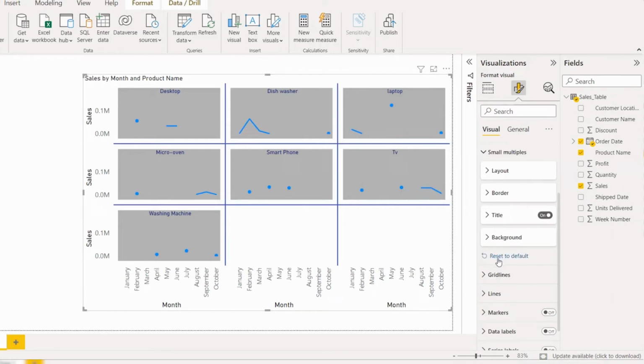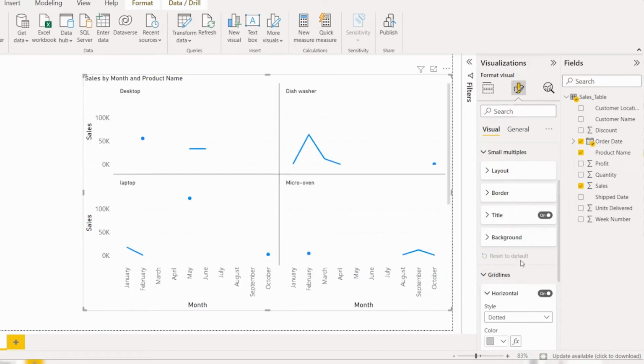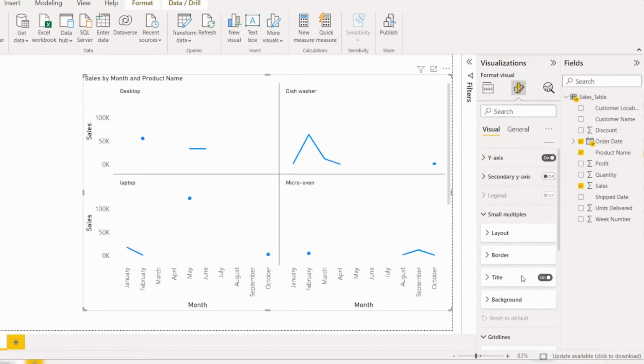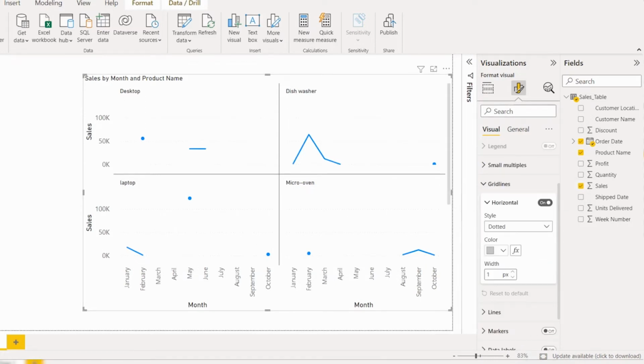To remove all these changes, we can simply select the reset to default option so that the changes will be removed. Here you can see once I click the reset to default option, the changes have been removed. This is how we can format the small multiples section.